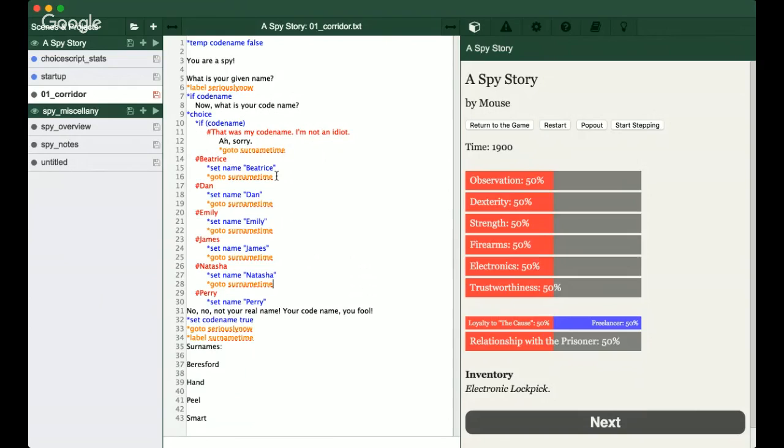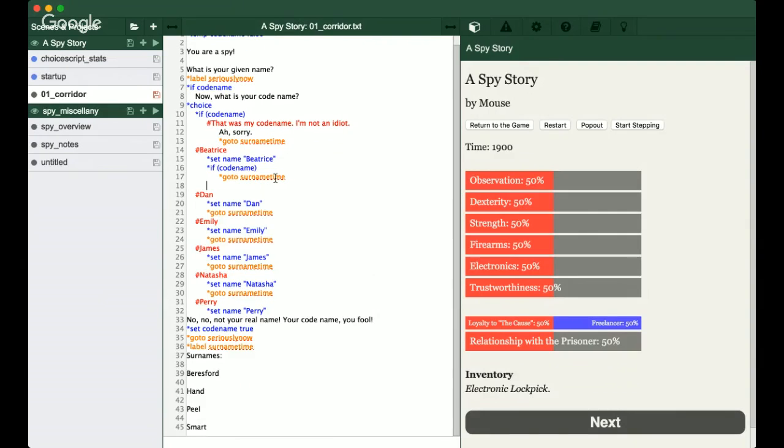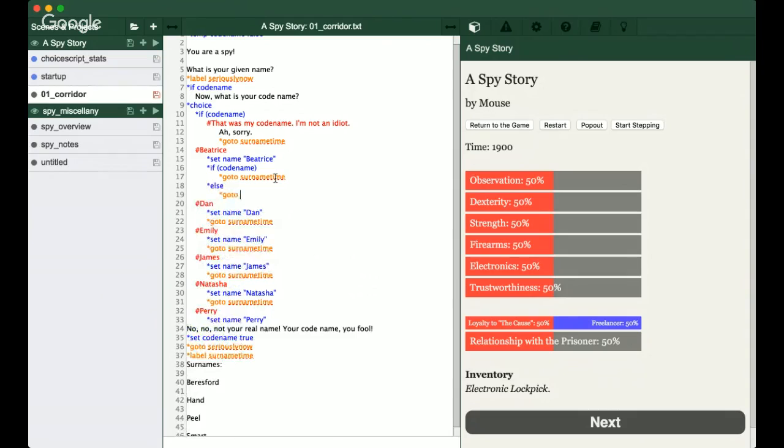So I just put in, I made a little loop here where the first time you go through, it doesn't take you seriously. So what I'm actually going to need to do here is put in a bunch of ifs. If code name, go to surname time, else, go to no. Which I could have done a lot more neatly.